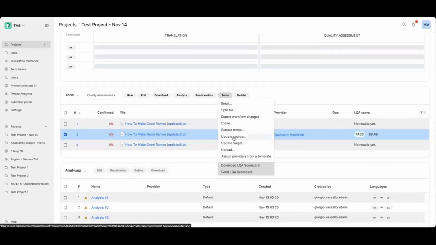Update source, so as I showed you, is if you're translating something, but then there's a change in the source file, then you'd be able to update it here. And again, if there's any linguists working on it, they'll get a notification letting them know that they have to refresh their page to continue. And update target is similar. So if the file had any changes outside of TMS, like maybe a final reviewer reviewed it outside of Phrase, and that's the most up-to-date version, you can bring that here so that your translation memories are kept up-to-date and current.